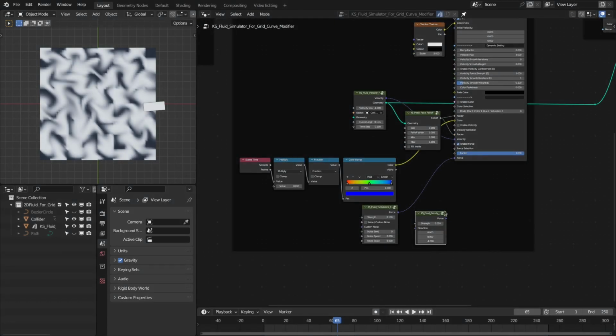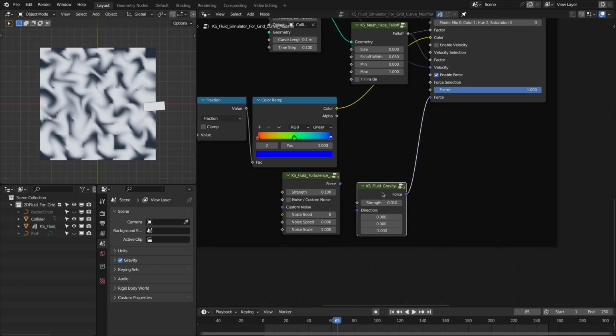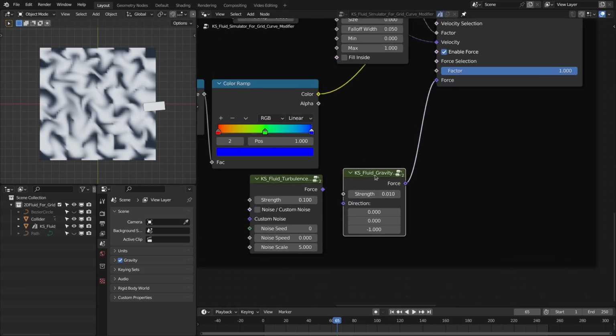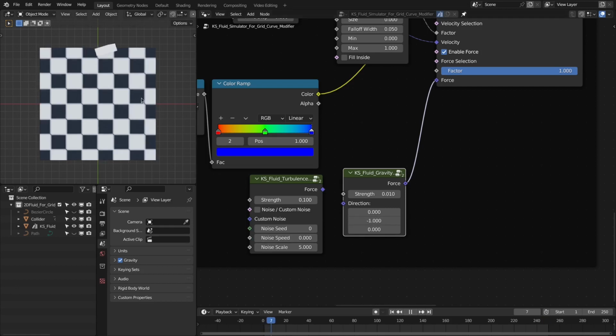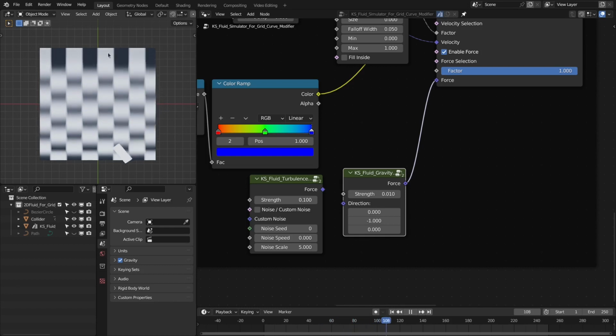Let me disable this. If I add this to the force, and by the way, by default it is in the negative z direction, but this grid is in the xy plane, so we can make this in the negative y direction. You can see that this fluid is moving in the negative y direction.